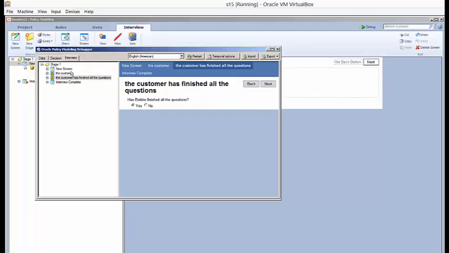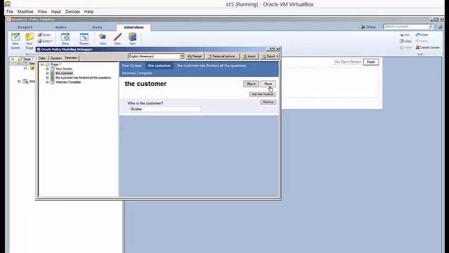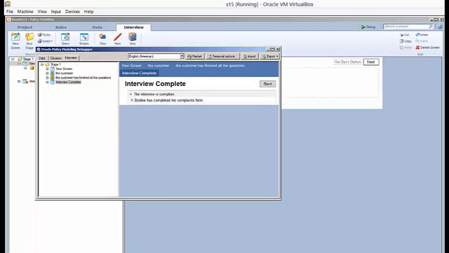If we go back and we say that Bobby is in fact male and has finished the questions, we now see that Bobby has completed his complaints form. So although we have a slightly different workflow, we still have the correct outcome.